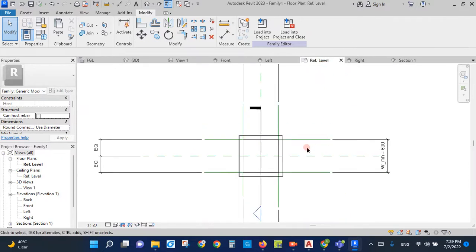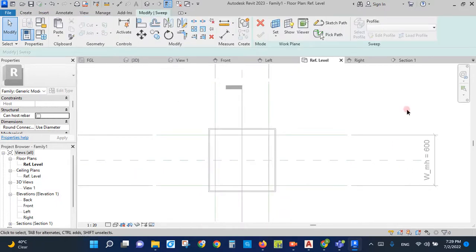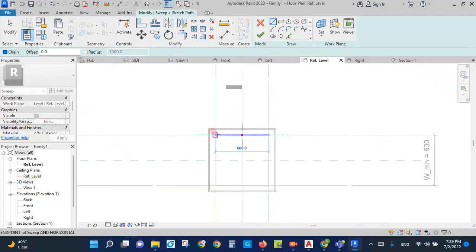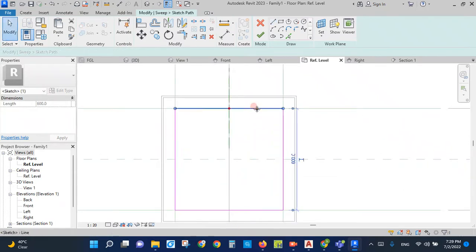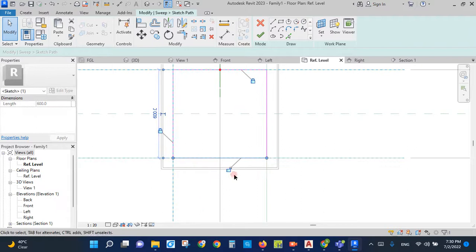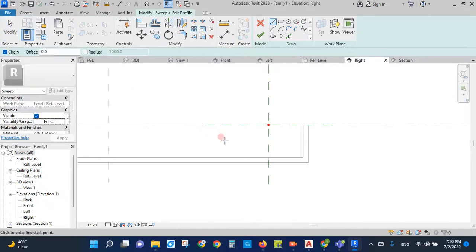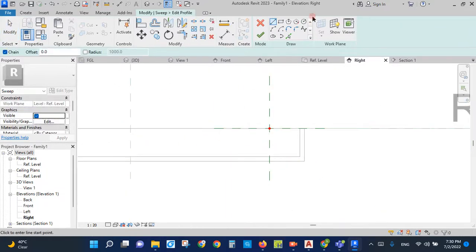Okay, now we will create the manhole geometry. We will use the same command, which is sweep. First of all, we will create the path. Again, make sure that the path is locked with the reference lines. Now we will create geometry for the manhole. Okay. Suppose 20 mm thickness for the manhole body.